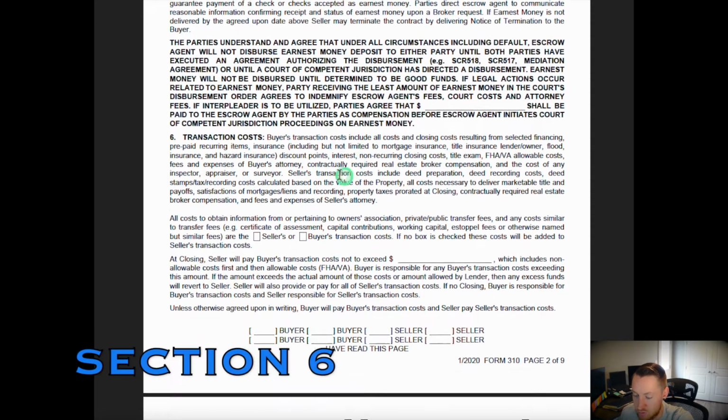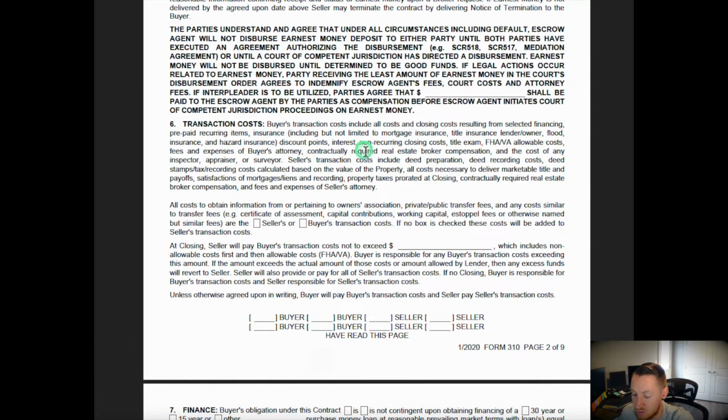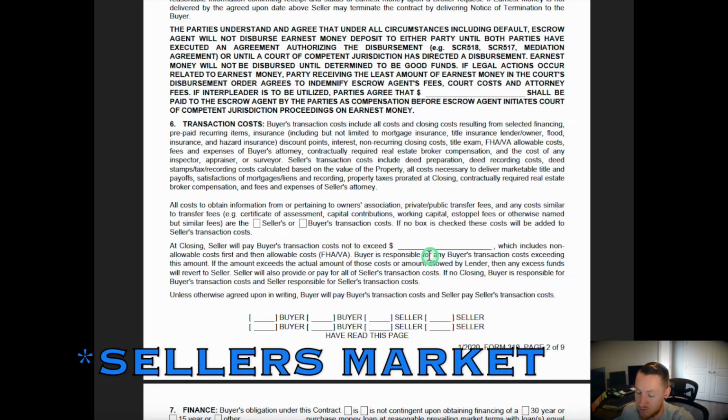Transaction cost starts off with a breakdown of the buyer's and seller's closing costs and what they're each responsible for. If there are any owners associations, transfer fees, or similar fees, who is responsible for covering those will be checked here. And if the buyer is asking for any seller paid closing costs, they'll be listed here. But these are very uncommon in our current market today due to being very competitive.